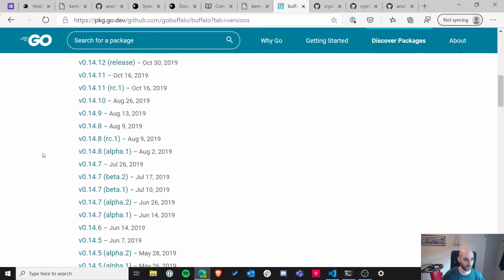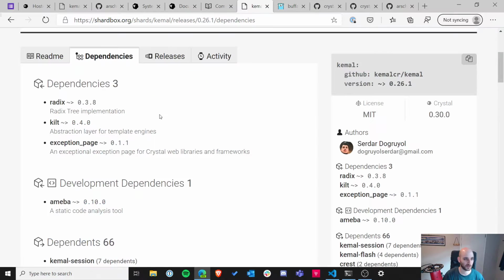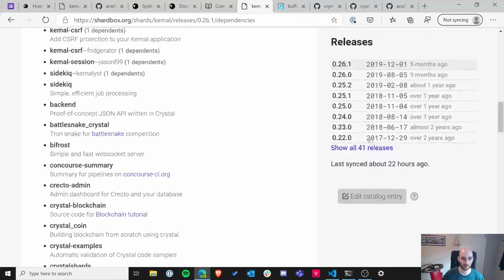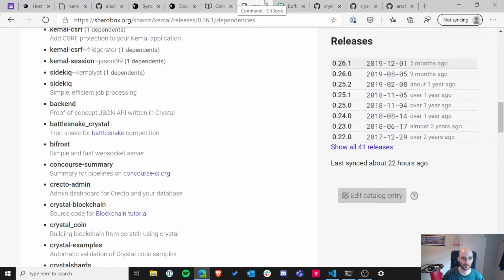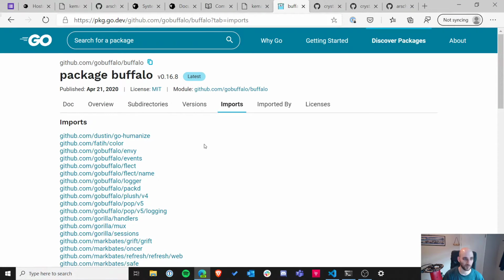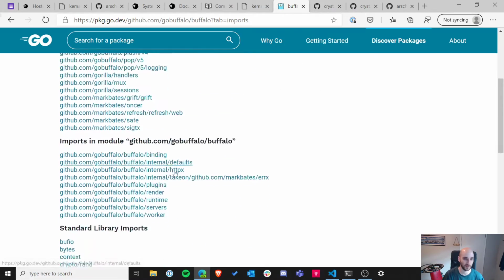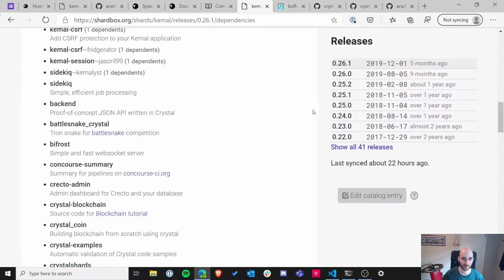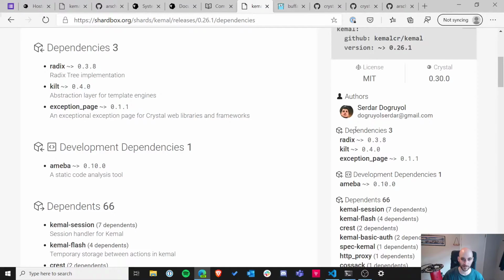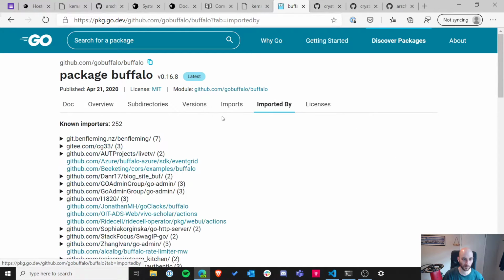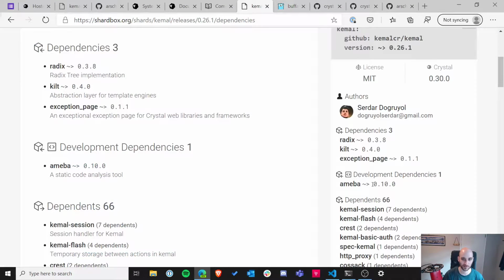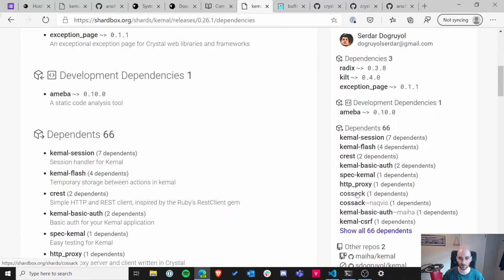We've got the versions. Now this is similar to the versions in here, down here. It's very similar, so that's good. Imports, so this is what it depends on. So that is the same thing as this right here. Imported by is the same thing as this dependents, which is who imports Kamal.